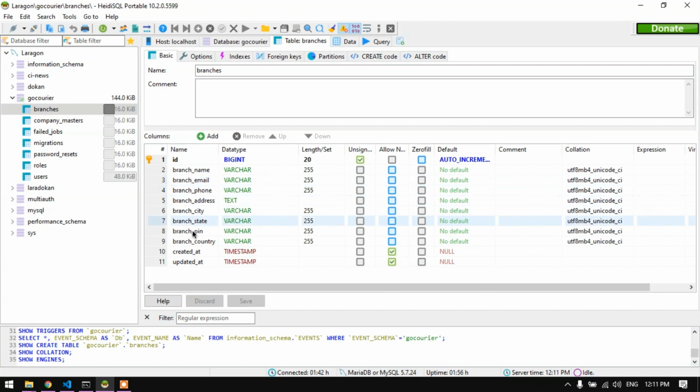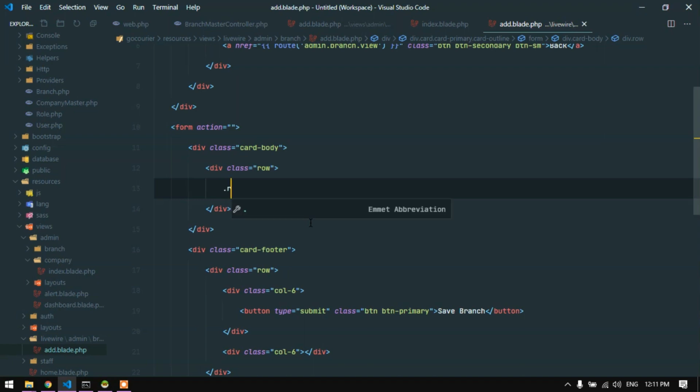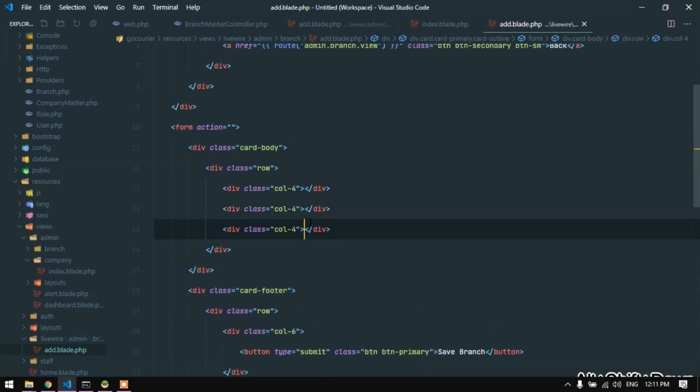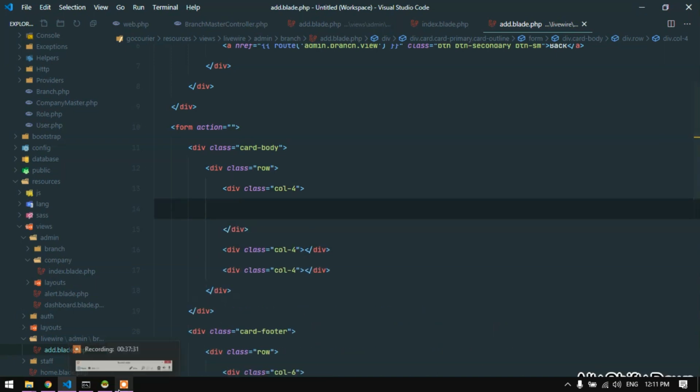So in the first 3 columns I will have col-4 for name, email, phone, and the address will be a col-12, and then I will have col-3 for the other 4. So I will first create three col-4 divs, and in this I will have a label. The label will be for branch_name, and it will say branch name, and then I will have an input field.